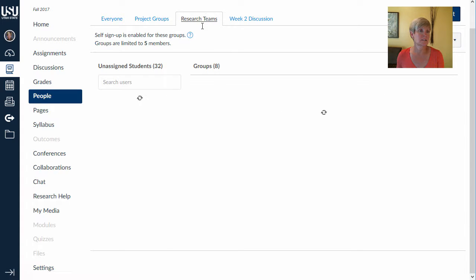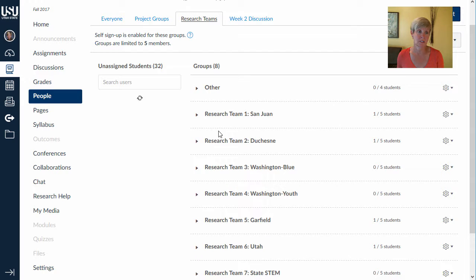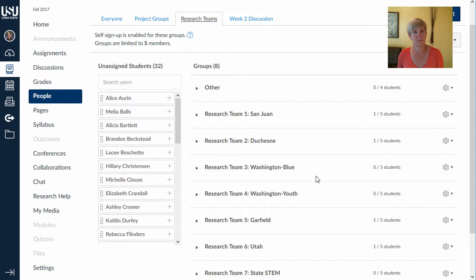So you'll click on this tab called Research Teams, or it may actually just show up. I hope yours looks similar to this. If not, someone shoot me a message. But you will then drag your name, or you can add your name to that team. It might look a little bit different, but you probably won't see all names. You'll just see your name, and you'll pick one of these research teams.